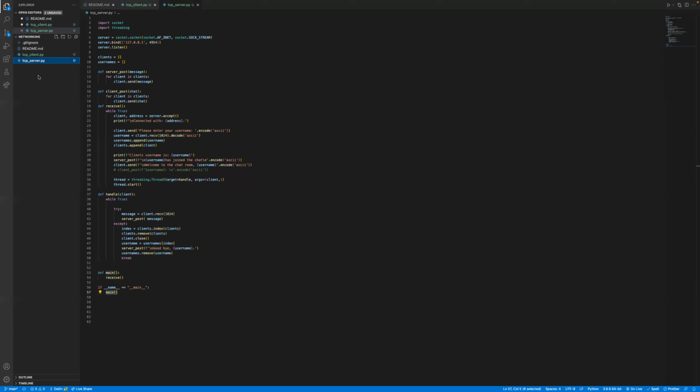One of the cool things that I didn't know is that in order to send information like a string from a computer to a server, that string has to be encoded and then decoded. And that's essentially what this does here. And I think the server works pretty well.